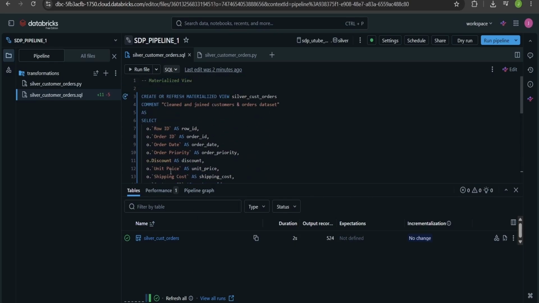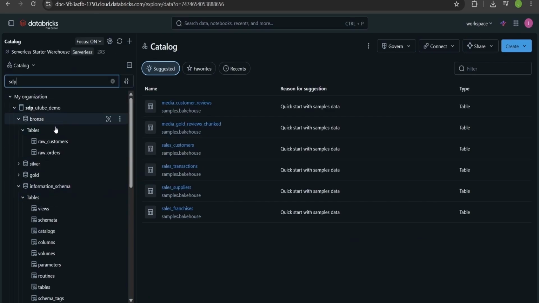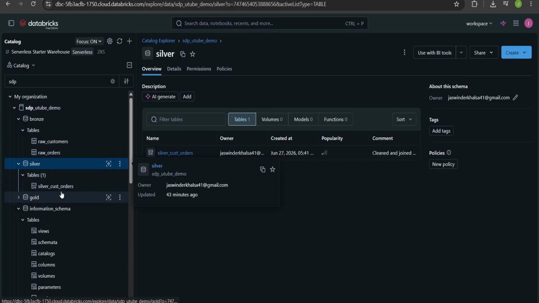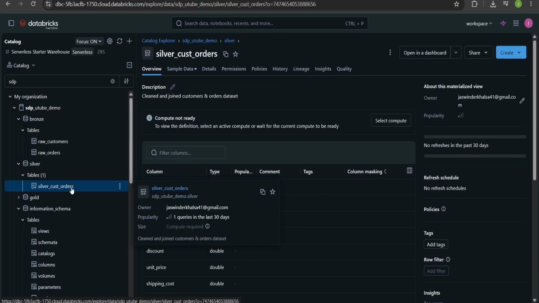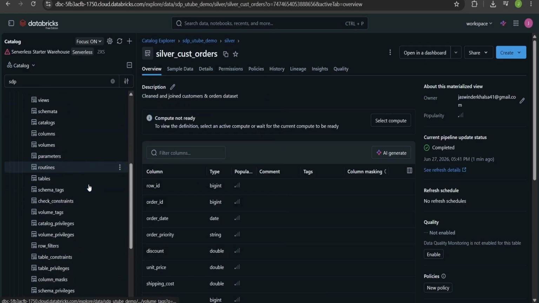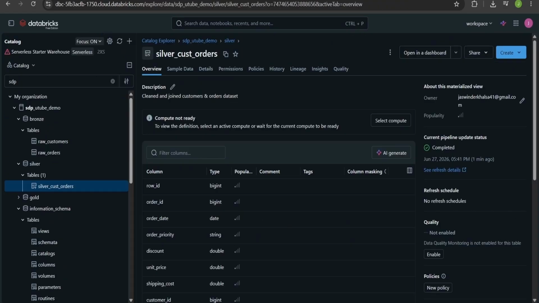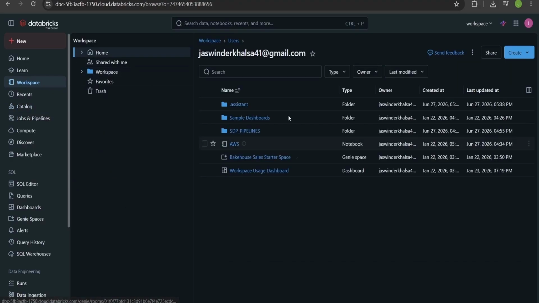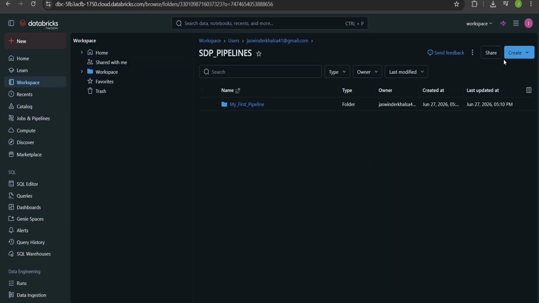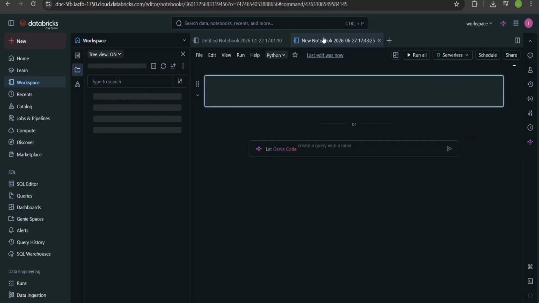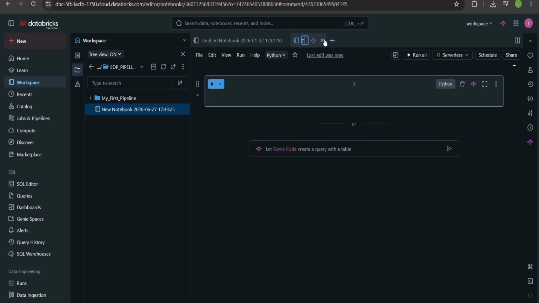Now I will go to another tab. I will click on this silver schema and I can clearly see my table. I will click on this table, silver customer orders, and I can see my table here. Now I can even query this table. In order to see my data, I will go to workspace, and then let's create a dummy notebook where I will query from this one, and I will name this testing notebook.